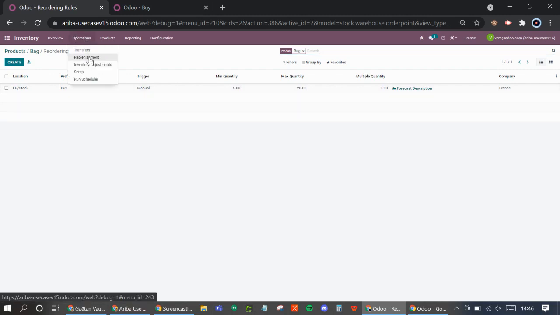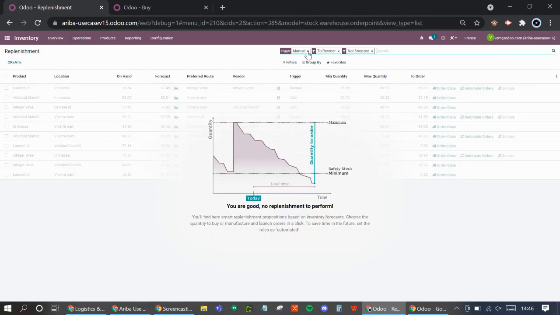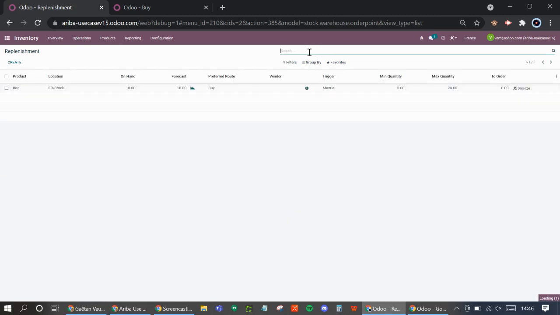Another thing though, just a general functionality for the replenishment dashboard, is that if I'm on manual, then I can still select the vendor if there are multiple vendors, for example. Not in this case, but it's a general functionality. Okay, that's handy.